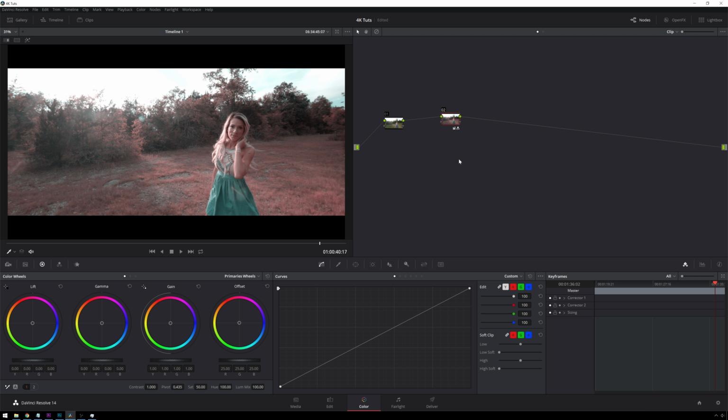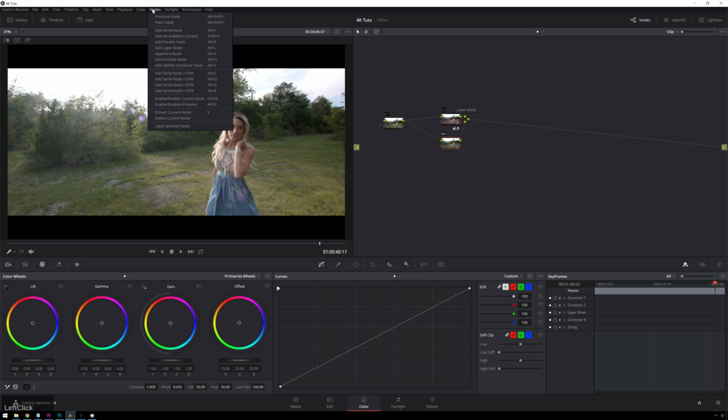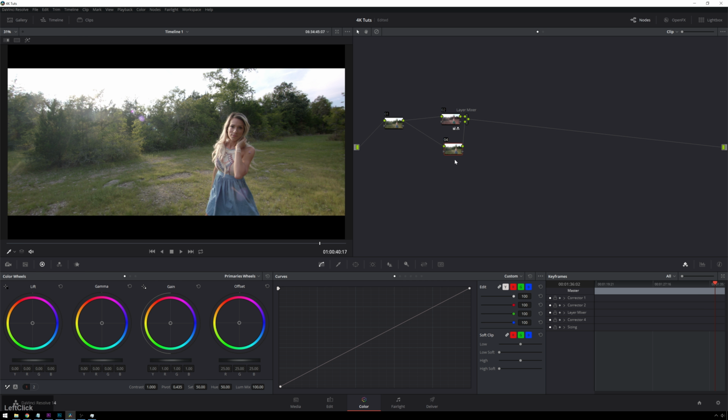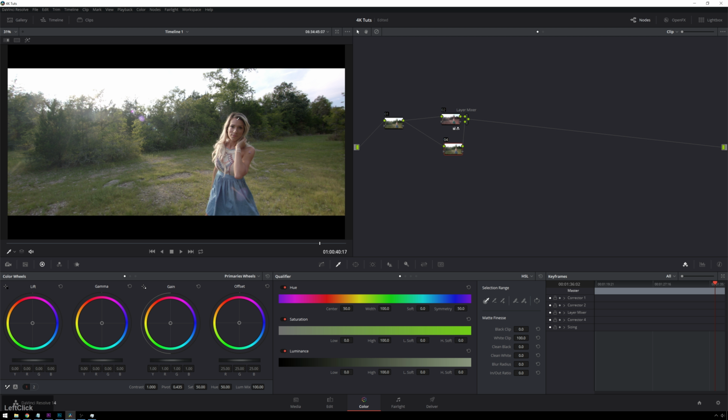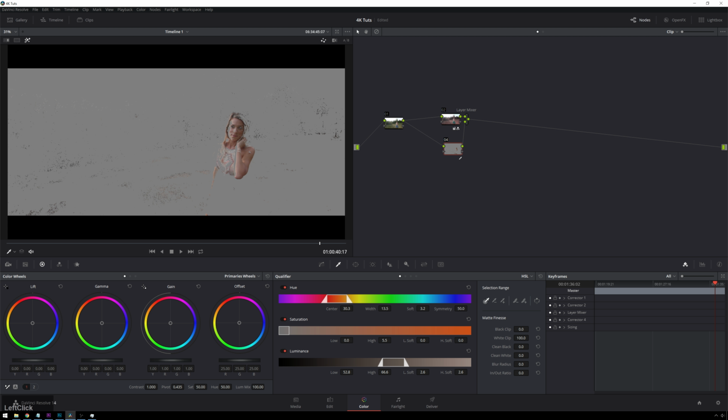It was going to be: add a layer node with Alt-L. You can also go up to Nodes and add any of these, whatever you want. And then here we're going to take our skin tones. So just click on a little key, get them out there. That's looking pretty good already. Might blur it a little bit, might add some highlights in there.